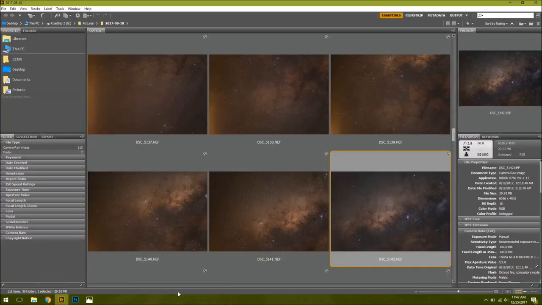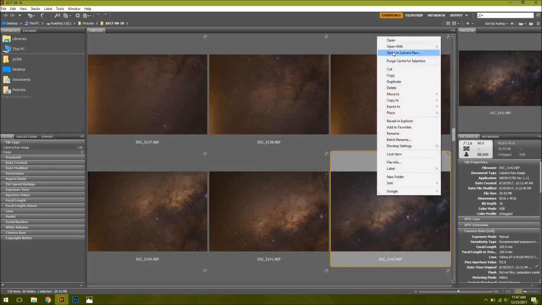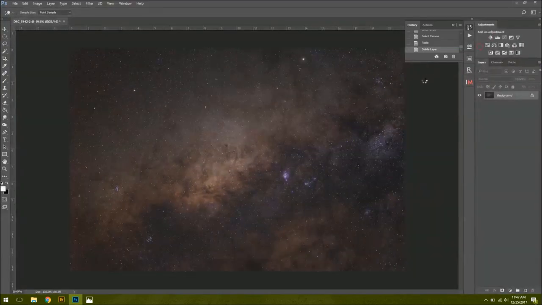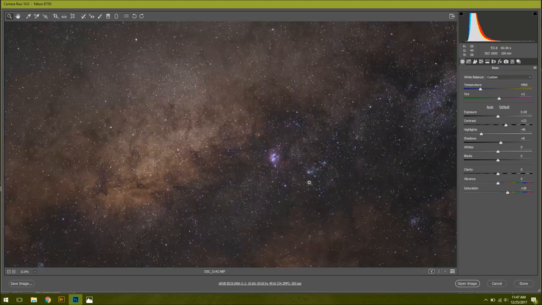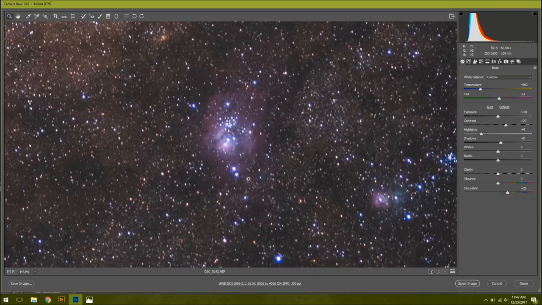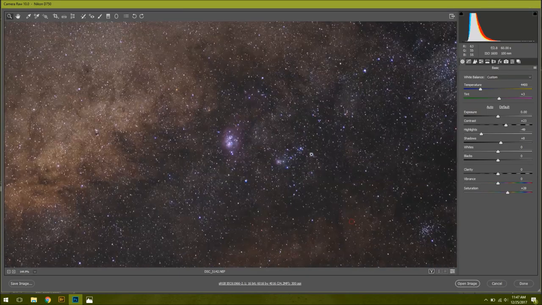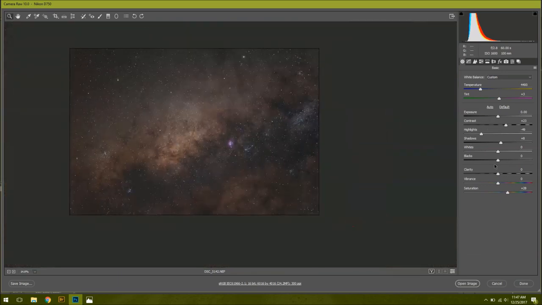I'm going to use Adobe Bridge and open up my RAW file here. And the first thing to take note of is the fact that the shutter speed was actually 60 seconds at 100 millimeters, which is pretty crazy. And that's why I was able to capture so much detail in the Lagoon Nebula and the Trifid Nebula there. And I really didn't have to do much editing at all here in Adobe Camera Raw. I did some minor white balance tweaks and increased the saturation a little bit, but that's really it.